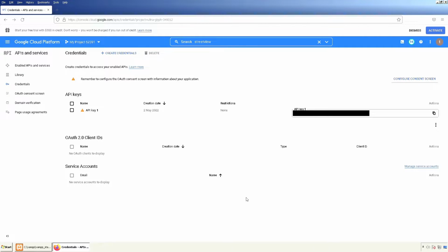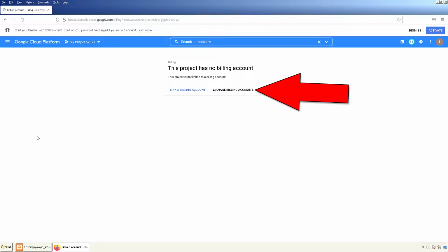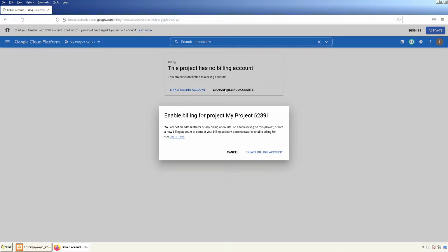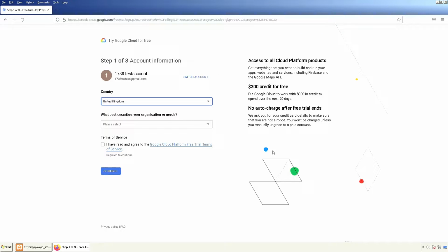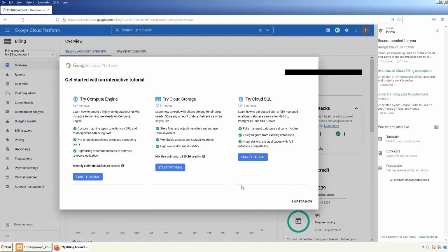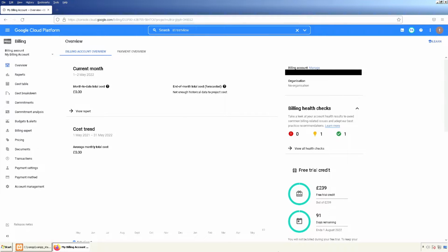Although we have a key, if we tried using it, it would throw an error because we haven't set up billing. You have to attach a debit or credit card to your account in case you accidentally go over your limit. To add billing details, click the burger menu to the top left. Select Billing. Click Manage Billing Accounts. On the pop-up, click Create Billing Account. This next part is all personal details, so you'll have to use common sense. Close the tutorial pop-up and you're done. We now have a fully working API key ready to put into our HTML.